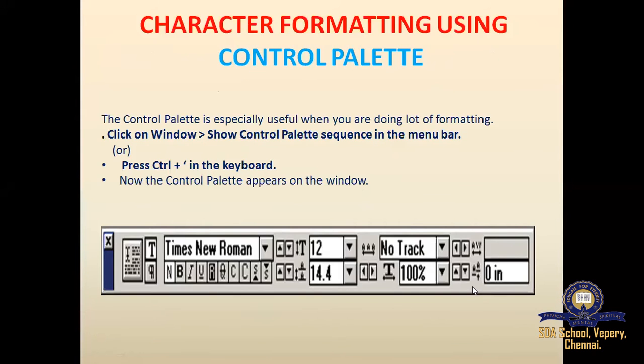The same thing that I have done with the help of my character specification dialog box, you can do with the Control Palette window. At the bottom, we are able to see a window here. This window is called the Control Palette window. How to open this Control Palette window? Please go to the Window menu, choose Show Control Palette, or you can press a keyboard shortcut, Control plus single apostrophe. By pressing Control plus single apostrophe on your keyboard, you can open your Control Palette window.